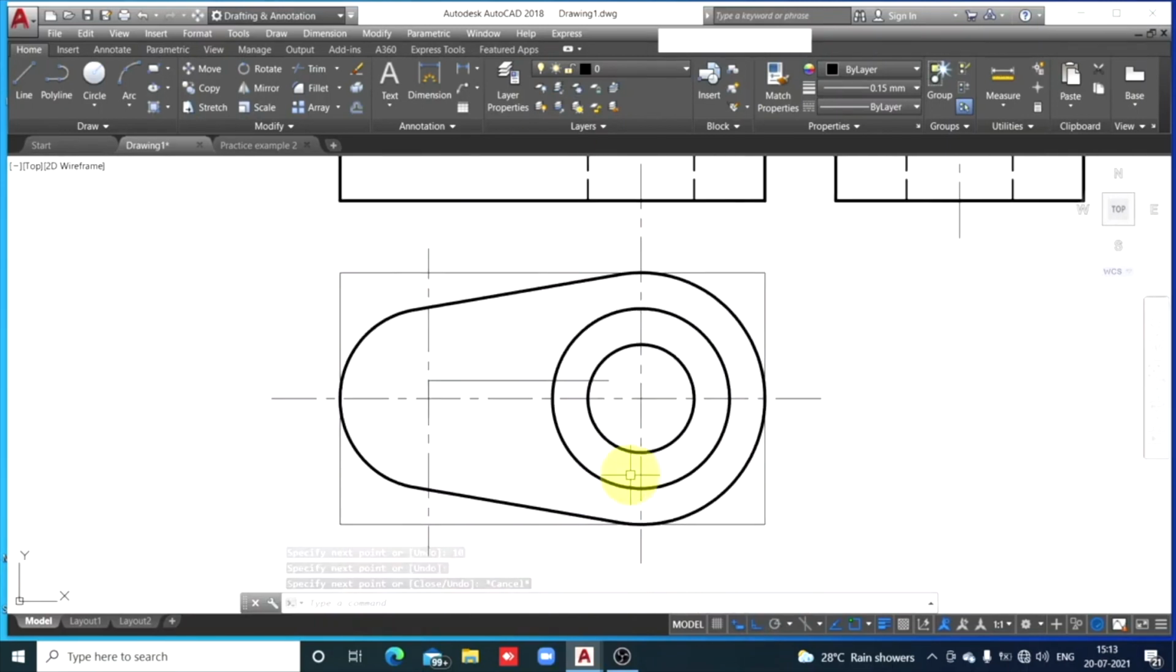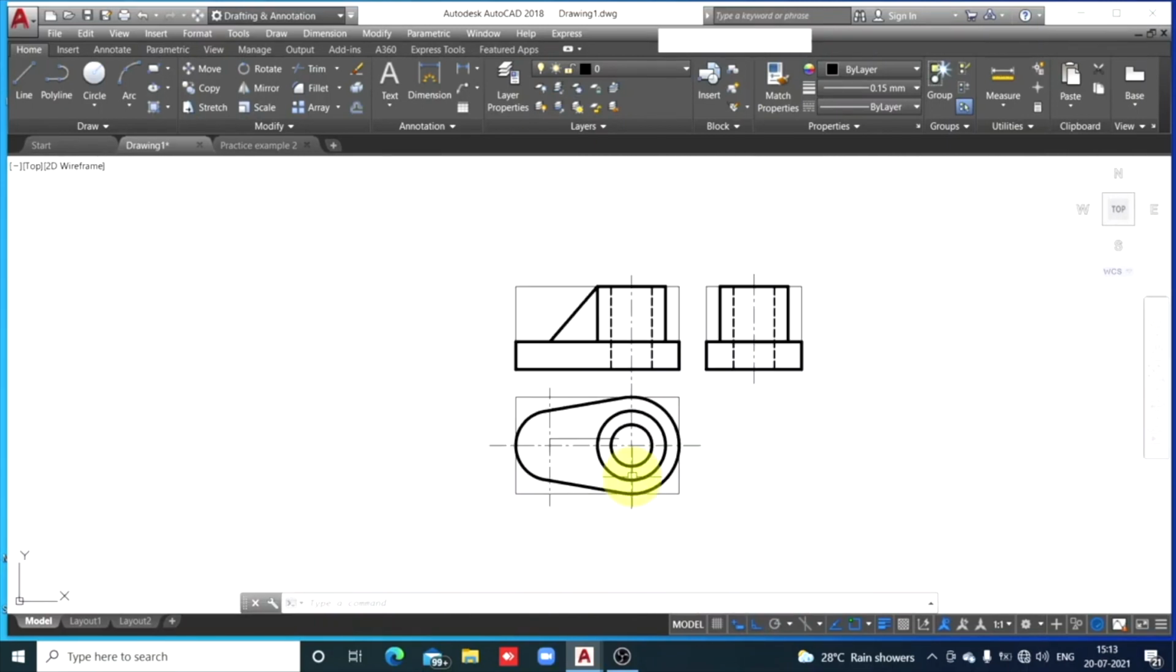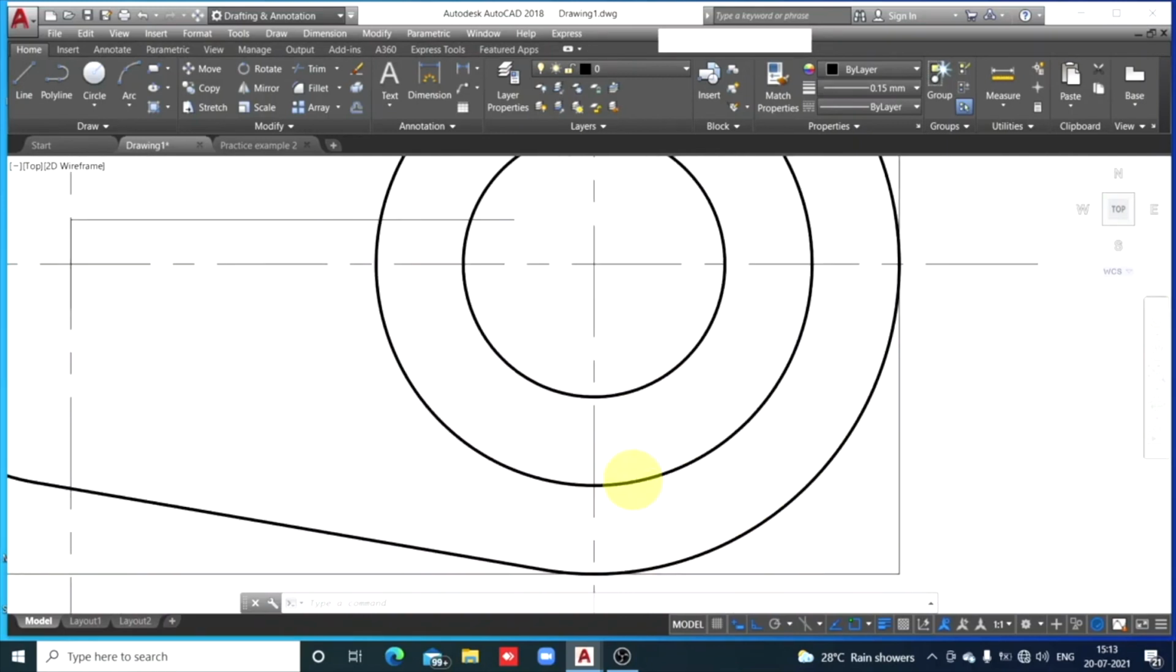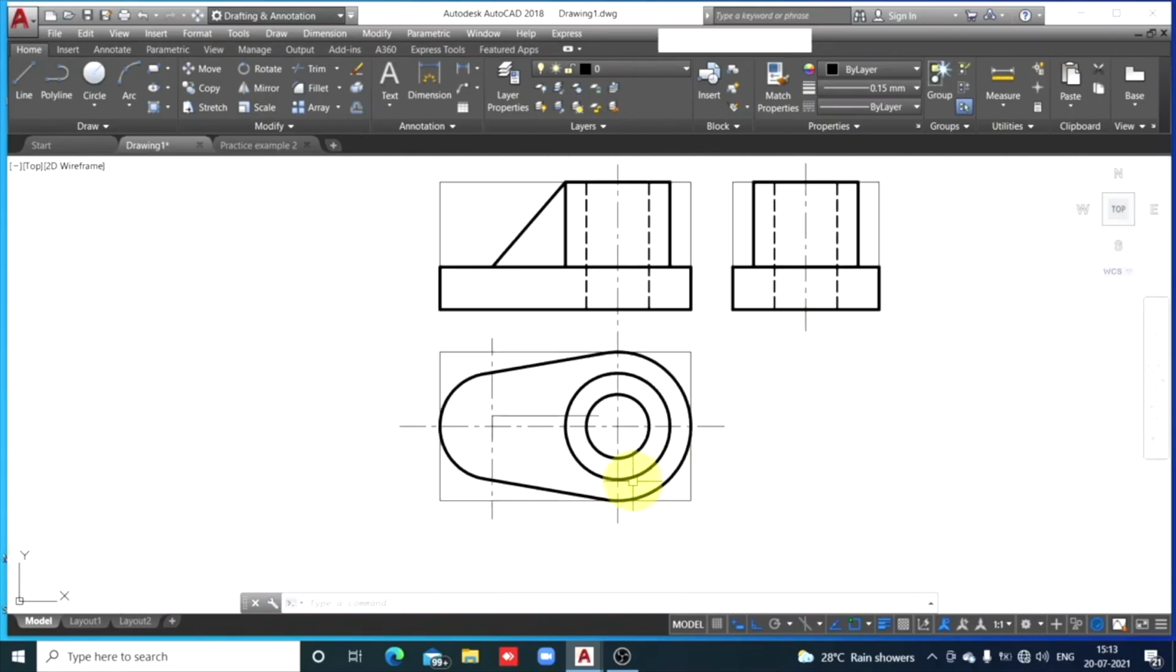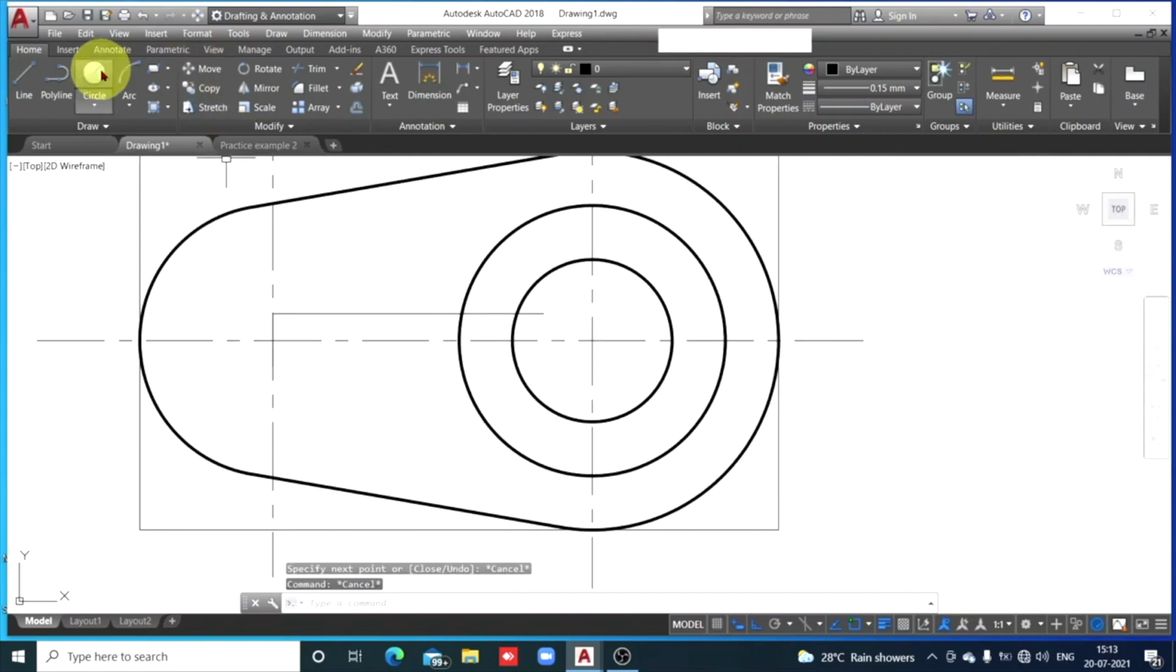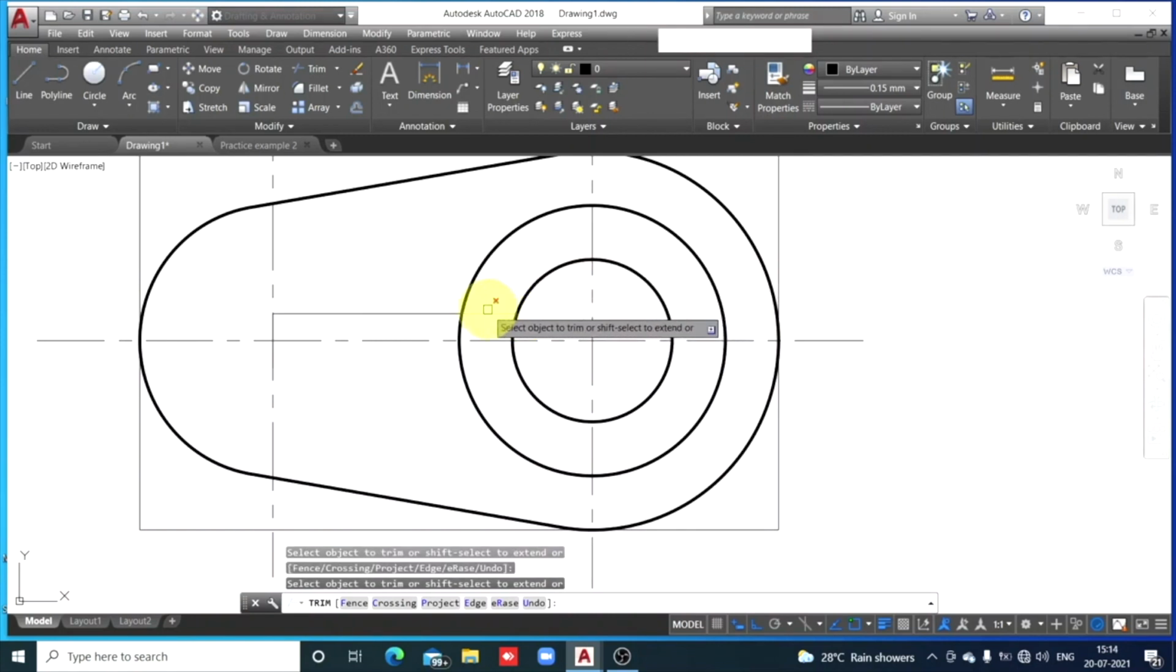To zoom in or zoom out of your drawing, use the wheel on the mouse. Escape. Now I'll trim that unnecessary length of the line. So trim, enter. Unless you press the space bar or enter key, that trim command will not get activated. And now I am trimming that extra extension. So this is that strip up to the boundary of the cylinder.